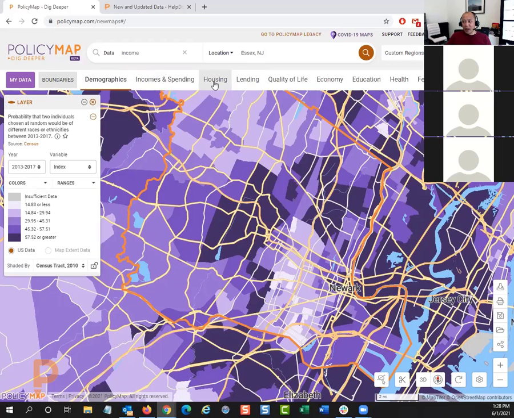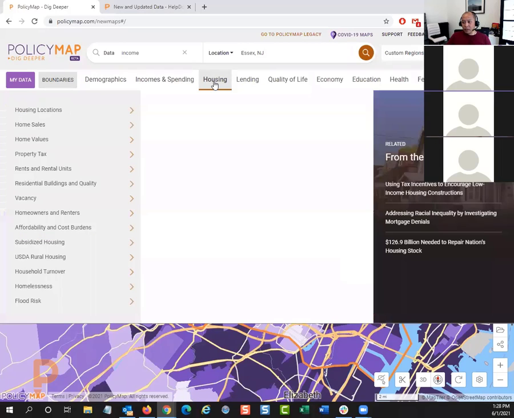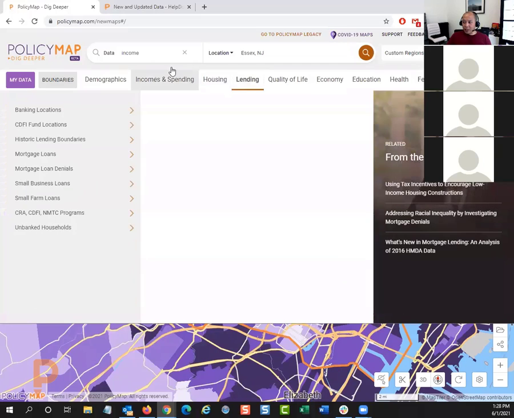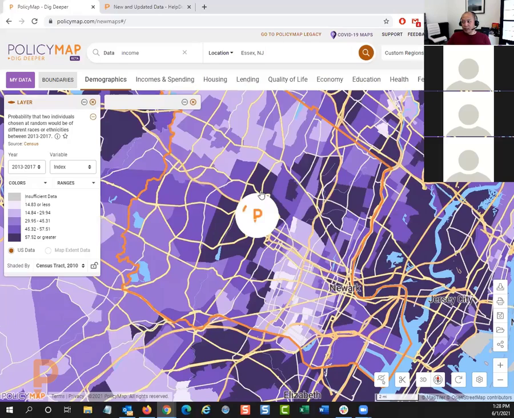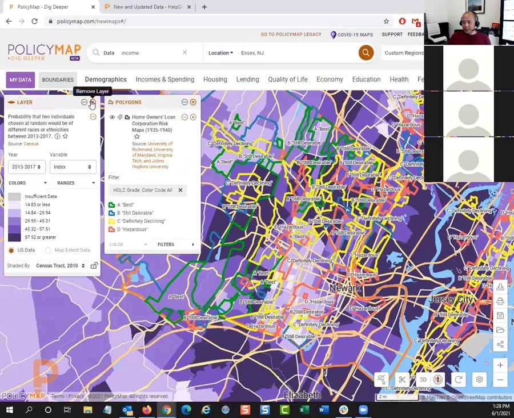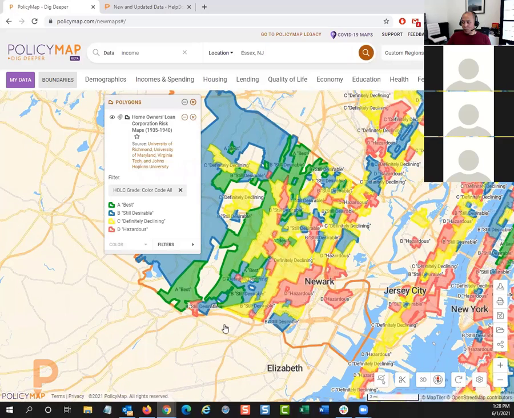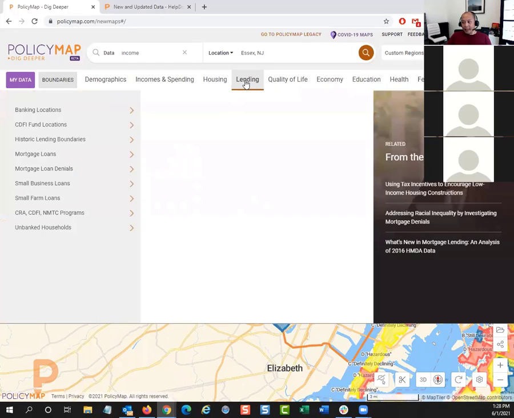We have a lot of new housing data sets. Probably one of the most unique ones that we added recently is under lending actually, and it's mortgage loan denials. So if you were to combine this with, have you ever heard of redlining? We do have the redlining boundaries that are here. So this allows you to see, wow, all right, well, the Philadelphia redline boundaries for your area. And of course with this, we have underlying lending data.